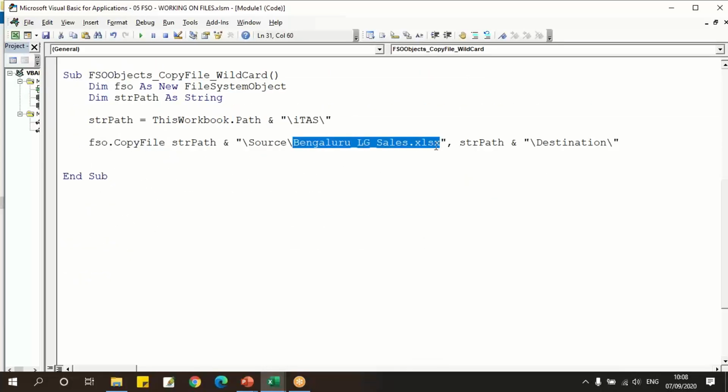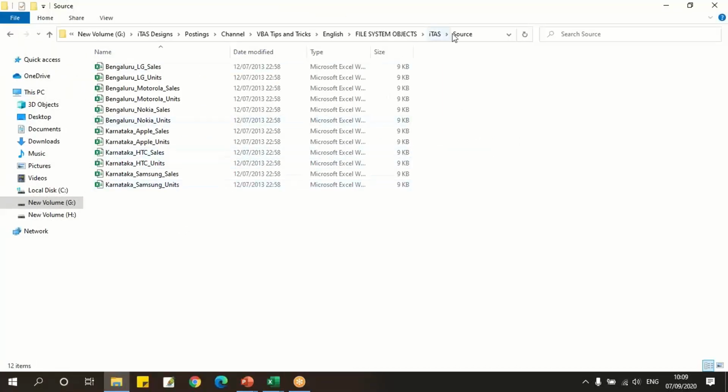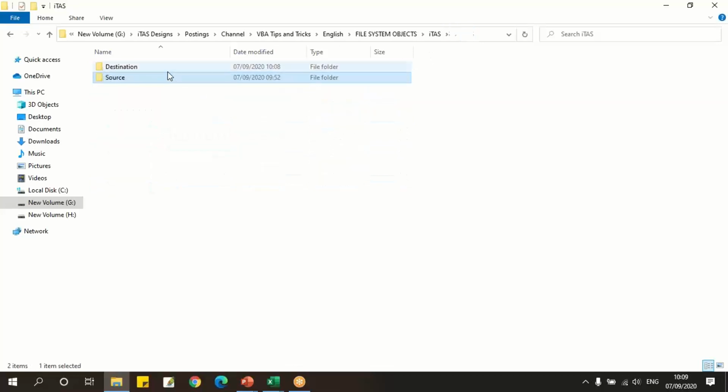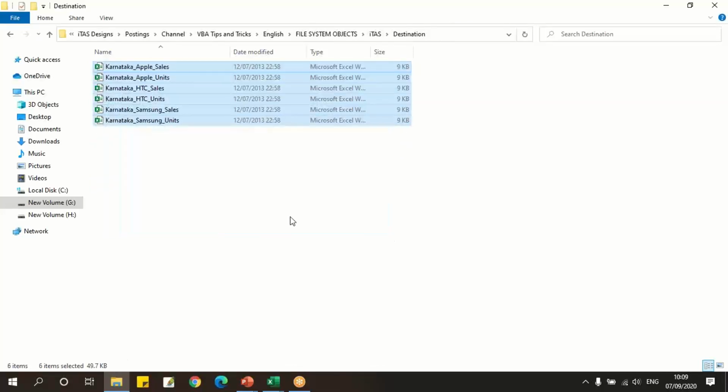and let me just delete this. Just mention KAR and star. So all the files which start with KAR will be copied and pasted in this destination. Let's run this. Let's go and check the destination folder. You can see all the files beginning with KAR have been copied and pasted here.